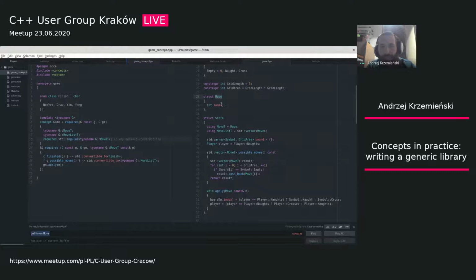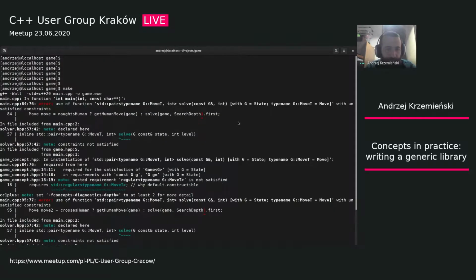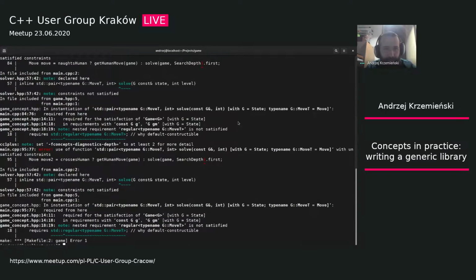If you are saying, looks like it is default constructible. This isn't a good idea, what I'm doing right now. I'm assigning some values 0. Take that back. What is it? Regular is not satisfied. Why would that be?